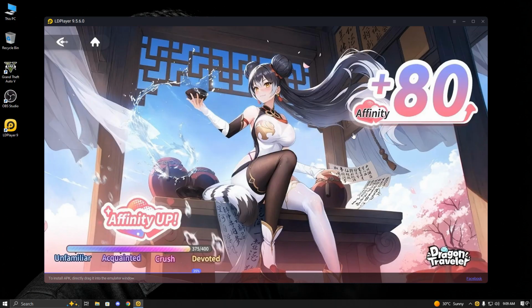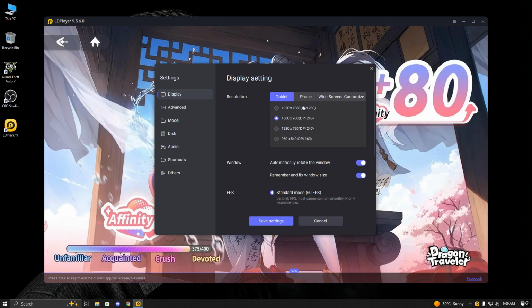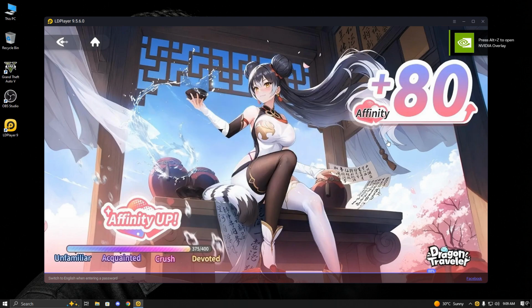First, open LDPlayer. While it's loading, go to the settings and set the resolution to maximum. This will match your monitor size. I am skipping this part because it will make the game full screen. But make sure you set the maximum resolution before doing anything else.